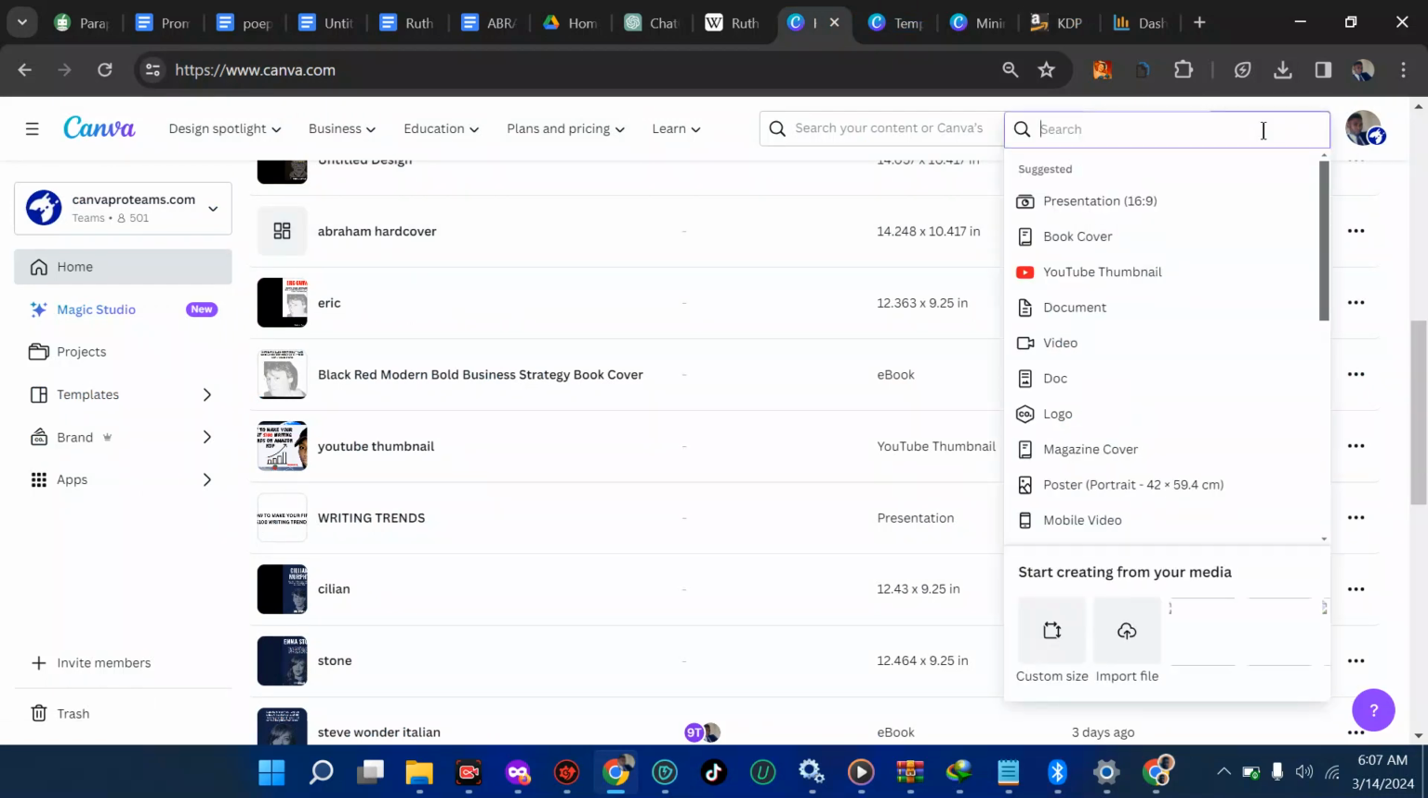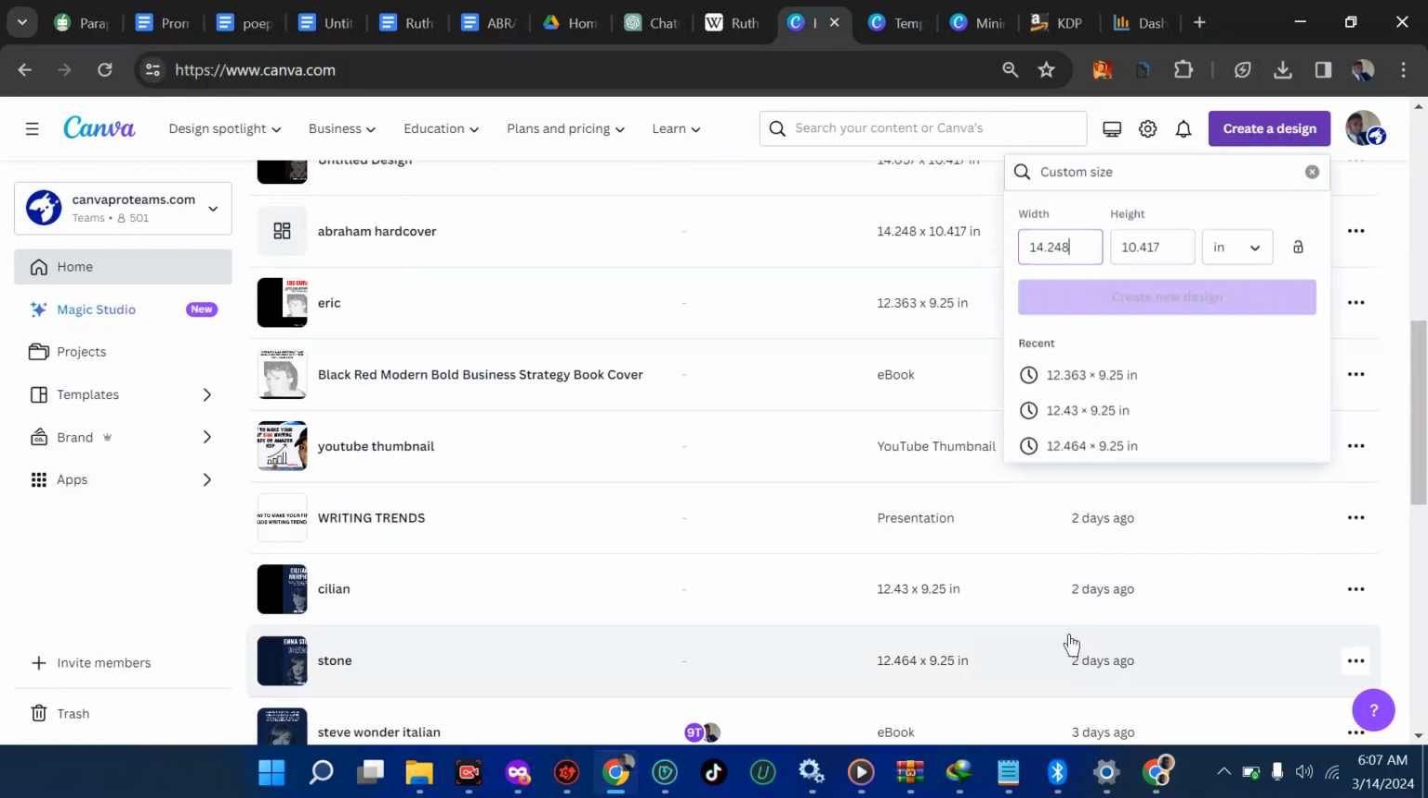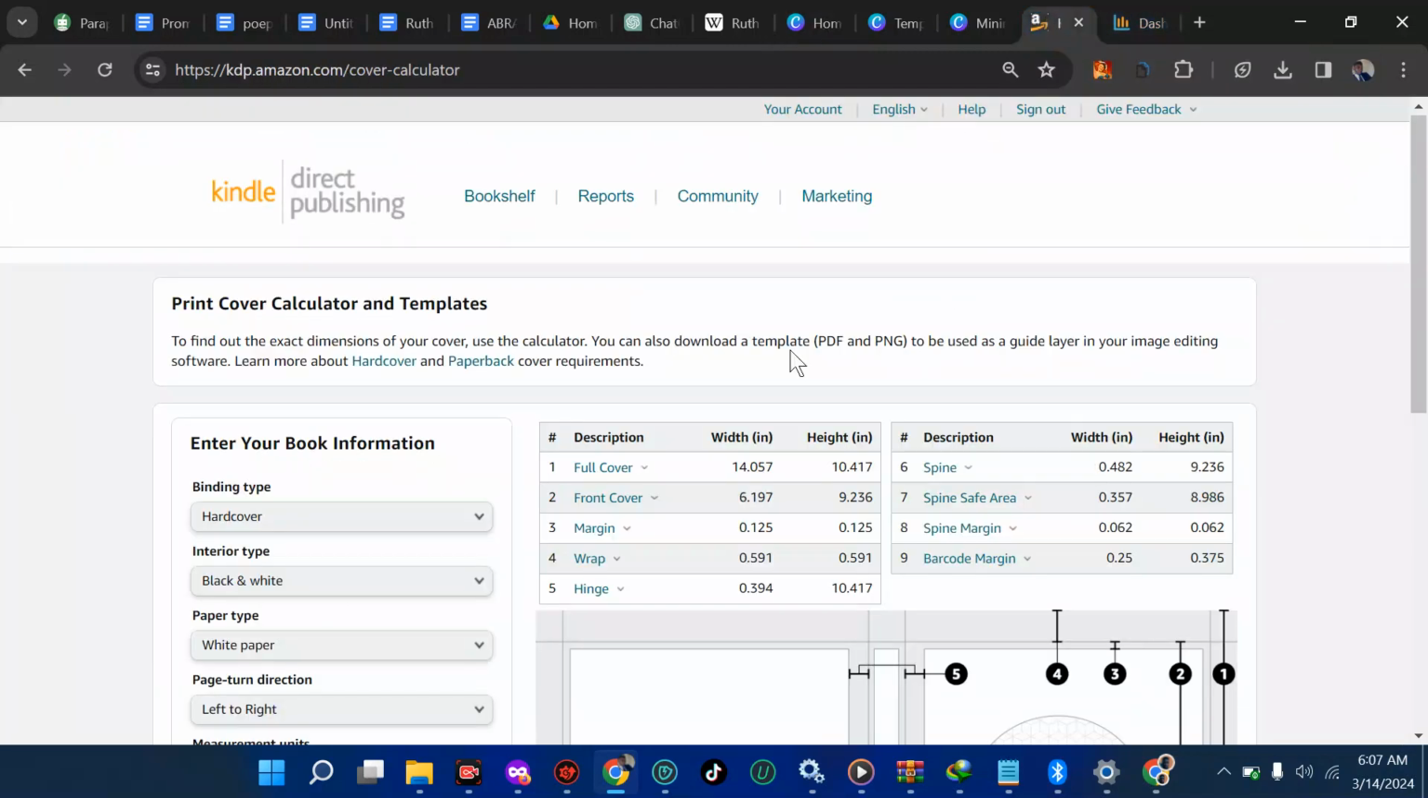When you create your design, you're going to pick custom size. So click on custom size. Since I'm making this in inches, I'm going to pick inches. Just go to your home on Amazon, find create, click on create, and you're good. So over here I'm going to be copying what I used there, which is this. So we have 10.417, then 14 point this. So this is what I'll be using.